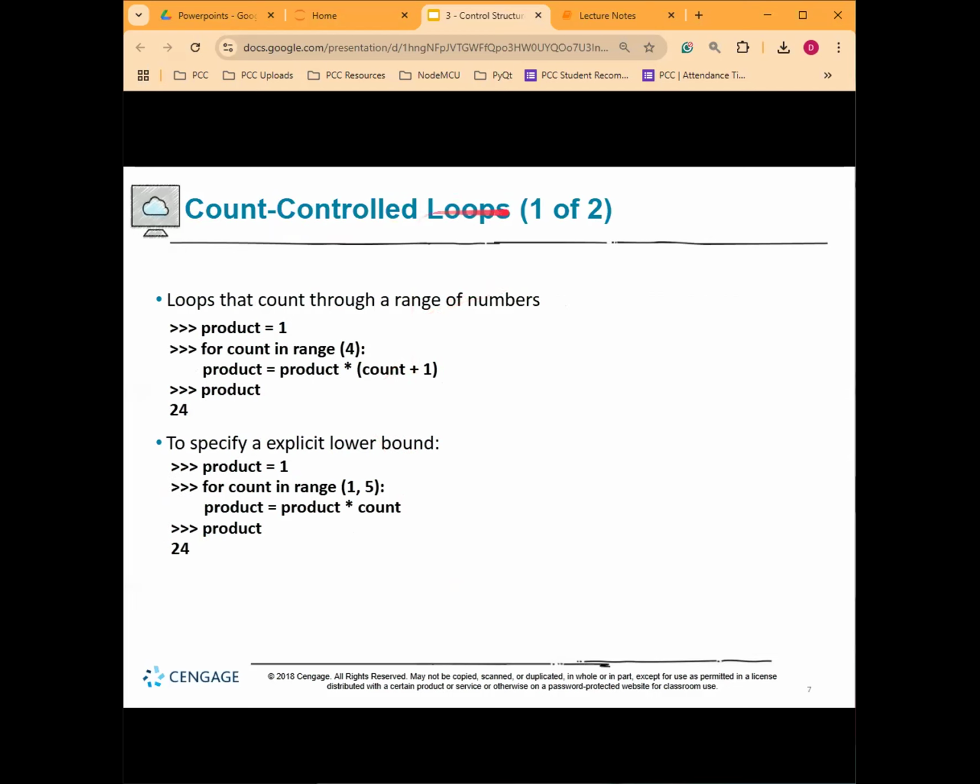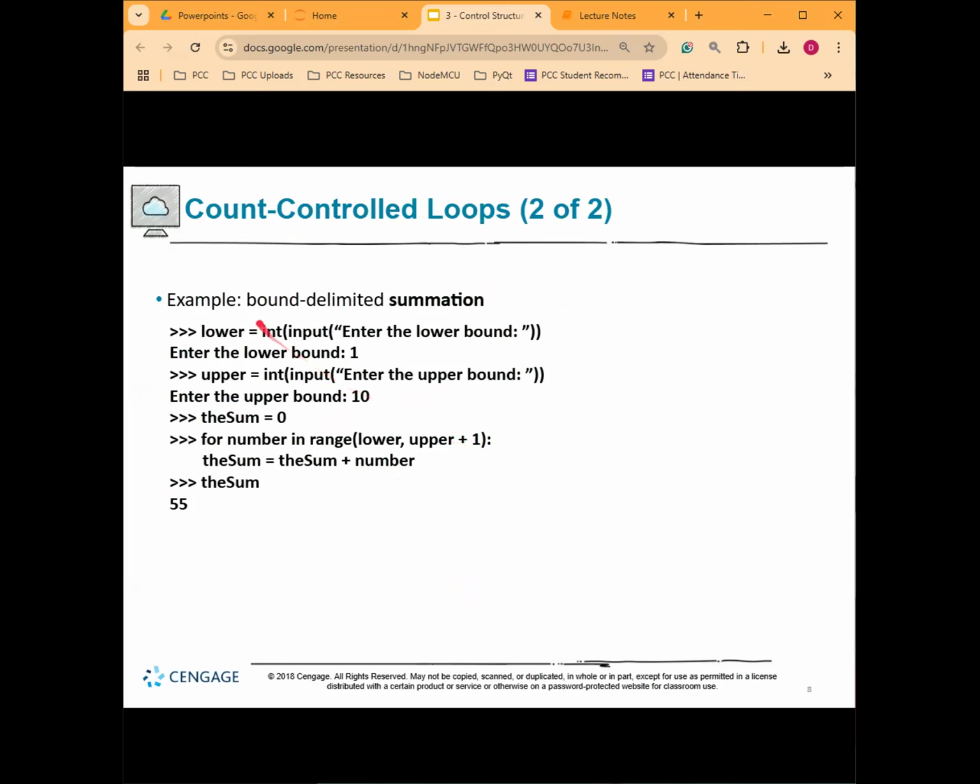Count control loops, yes. This is what we had earlier. Different ways we can use the range function. Bound, delimited, summation. Let's see here.